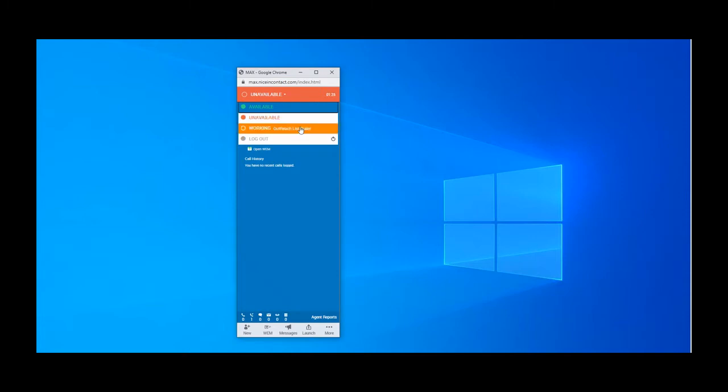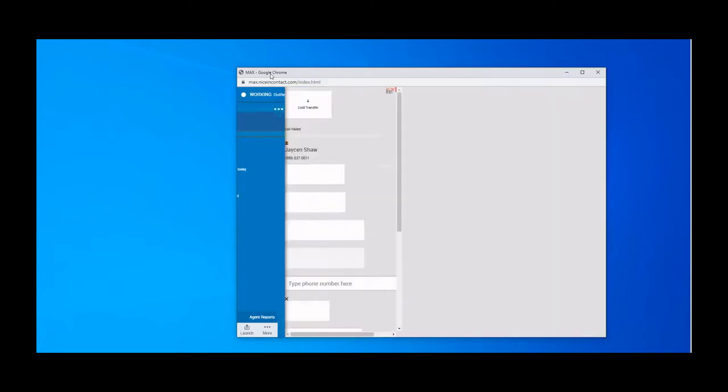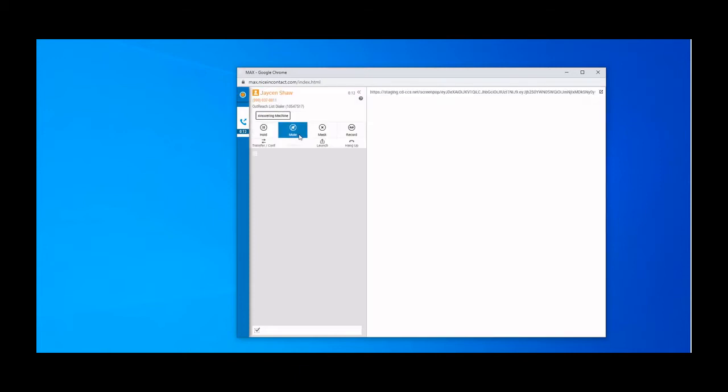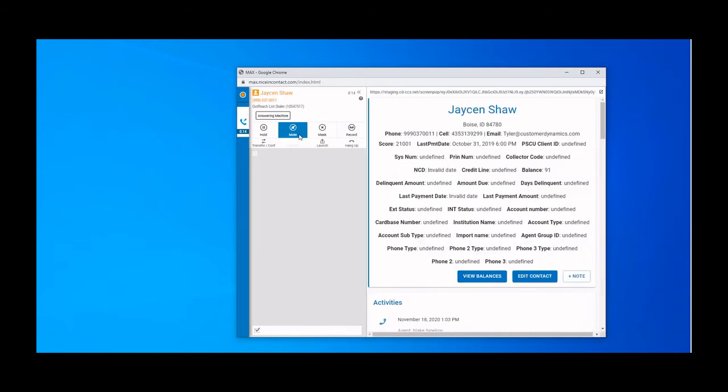First step is we'll go ahead and put ourselves into the outbound dialing campaign. It starts making the outbound dial. In this case, it looks like we're calling Jason. We'll let the call dial through, and as soon as the call answers, we'll see the screen pop and initiate a payment request. So the screen pop happened.